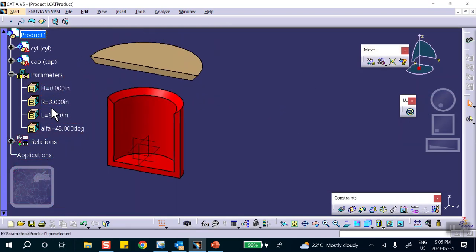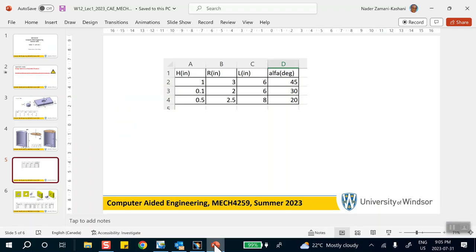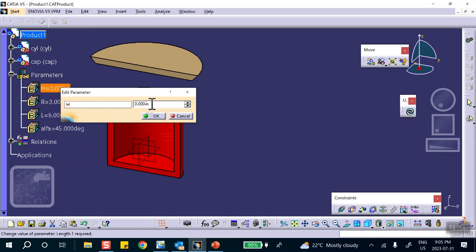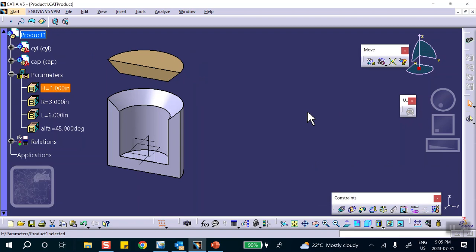Now, these are the values, right? This H actually, I don't want it to be 0. I want it to be, what was the value? 1, okay? It was supposed to be 1. Now, if I update, these are going to be the values that are used. Let's check before doing the design table. I haven't done the design table yet. Good, see that? The angles match, the radii match, the thicknesses match, okay?